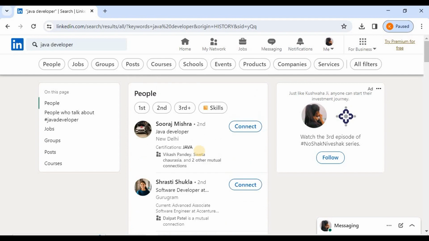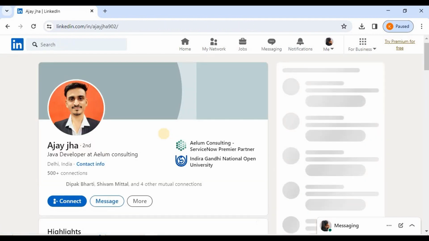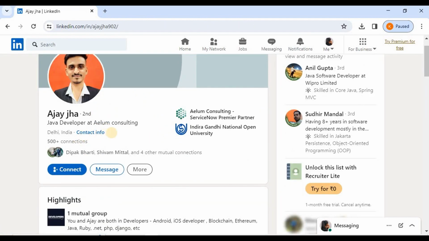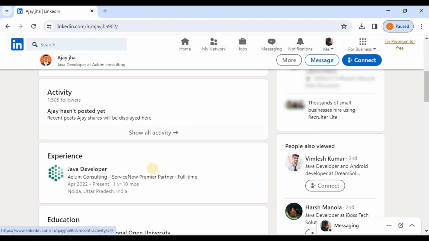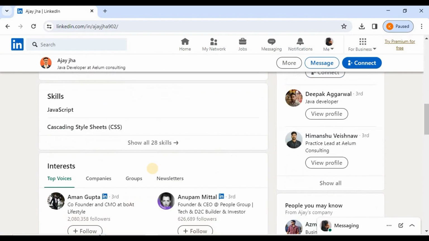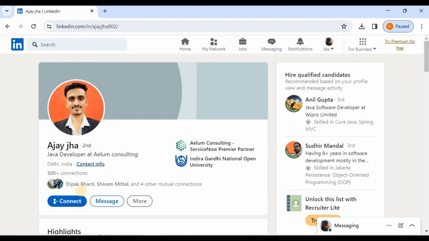Okay friends, in this way we can click on the connect option. If I want to see this profile, Ajay Jha, I just click on view. Contact information we also get from here. Further, if I scroll down, I can see his qualification and his experience as well, to check if it matches.